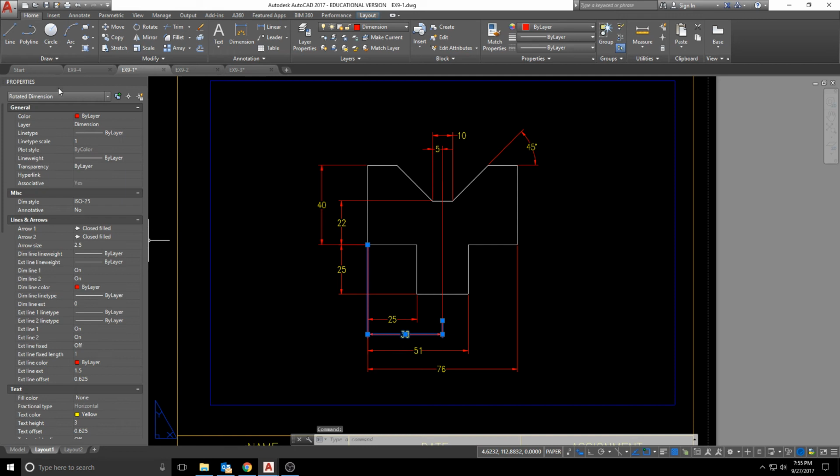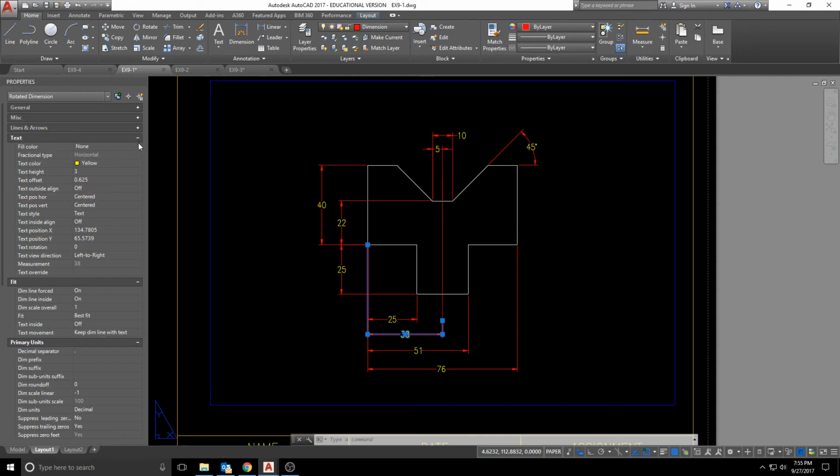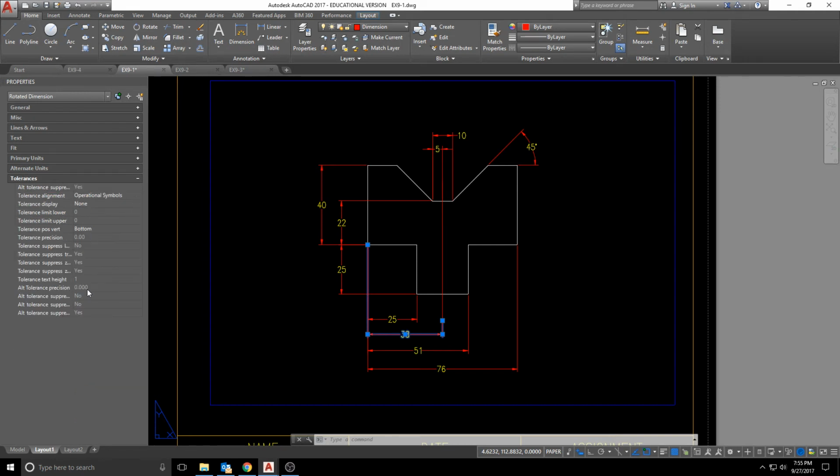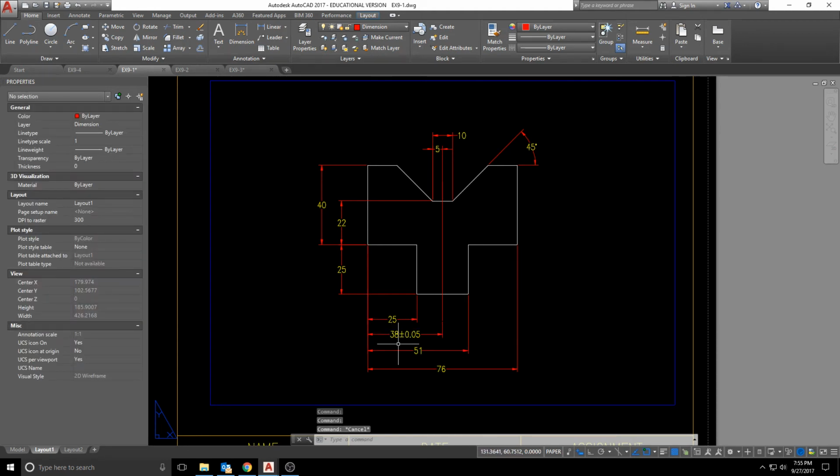When I click on this 38, it's going to give me all of the properties. If I click on these little symbols right here, the minus symbols, I can actually shrink everything all the way up to tolerances, because the tolerance is what I'm concerned with on this one. Now, in this, the book tells me that this is 38 plus or minus 0.05. So right here under tolerance display, I want to change this to symmetrical, and then it gives me the option to change this upper tolerance limit. So I'm going to type 0.05. And then you'll notice down here, when I come back into the main window and hit escape, it now has 38 plus or minus 0.05.